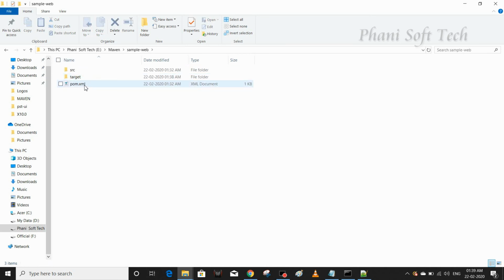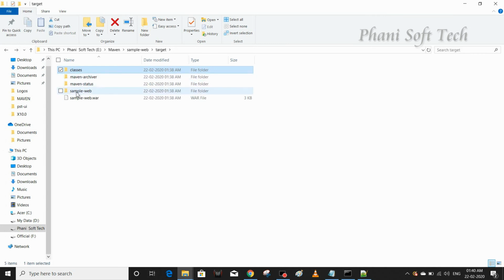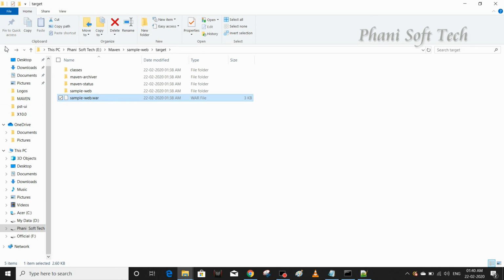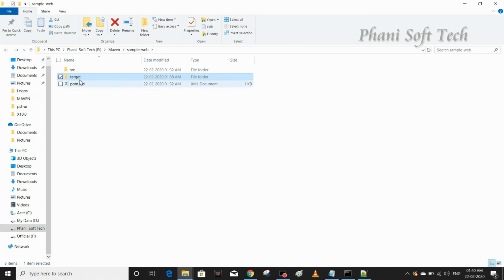So open our sample web application. See, the target folder is generated. If we go inside the folder, it has generated classes, the .class files. Our sample.class file is available here. Everything: Maven archiver and sample web. If you see sample web, the entire project structure is available here. And our corresponding war packaging, sample web.war, is also generated here. So this is the target folder, right? After creating the package, this target is created.